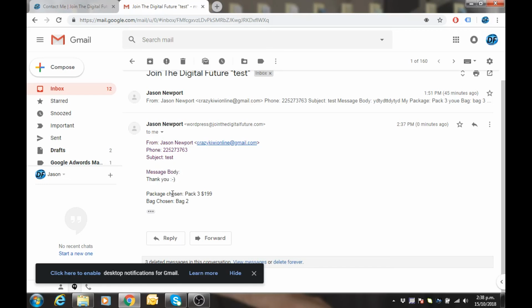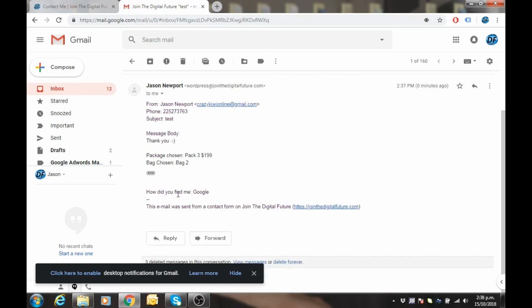They've chosen the package 3. They had the bag 2. More information. How did they find me? Google. And these 3 dots just mean that there's more information. Just click on it and you'll see more of the email. So there you go. There's a contact form from Contact Form 7, all working properly.